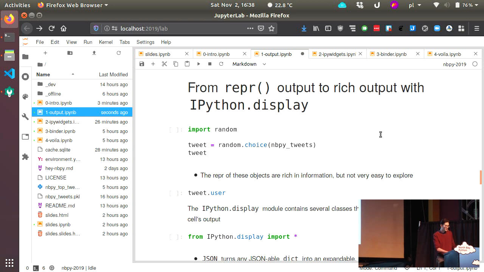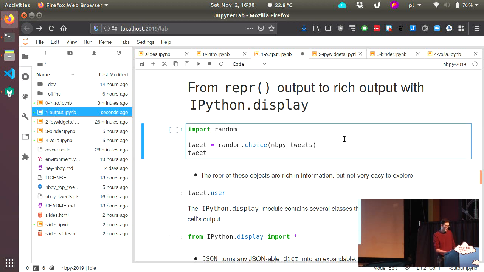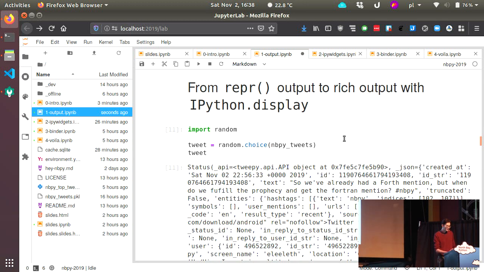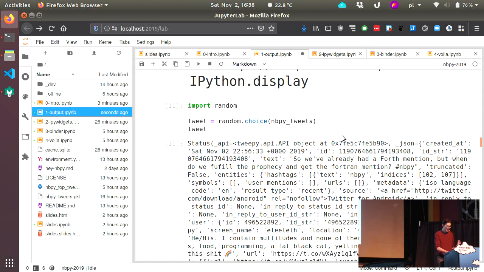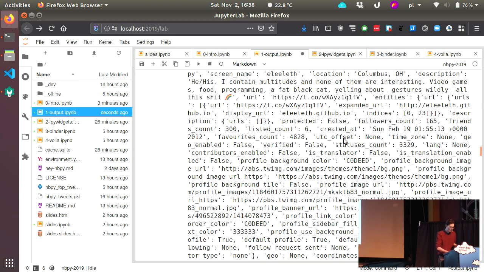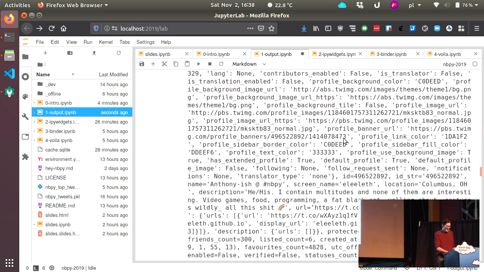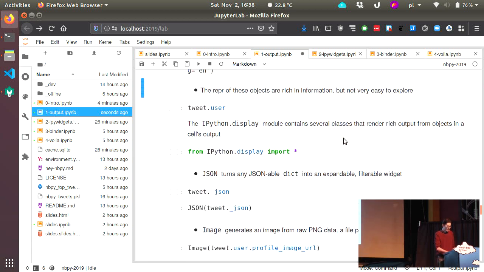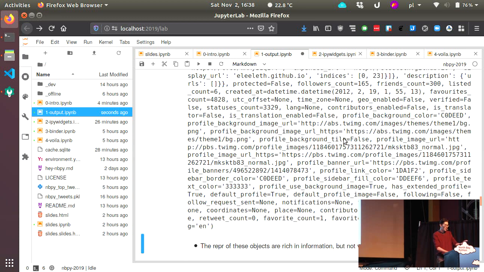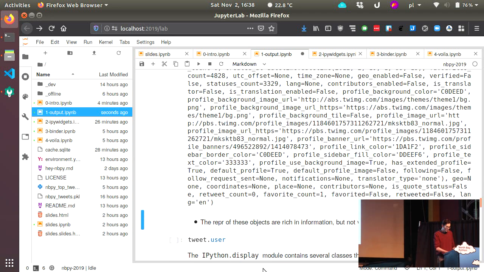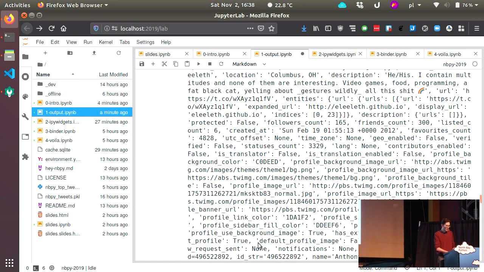Yeah, the next topic is how to make the output richer. Because let's say we just take a random tweet. If you think that this is biased, probably you should discuss with who wrote this function. So I try to be fair. And we see that the output of this object is very rich, but also a bit unwieldy. And if you want to know who's the user of this tweet, then it's a bit shorter, but still.